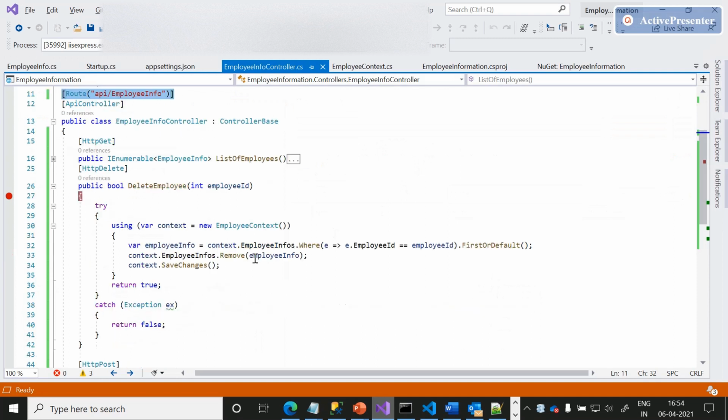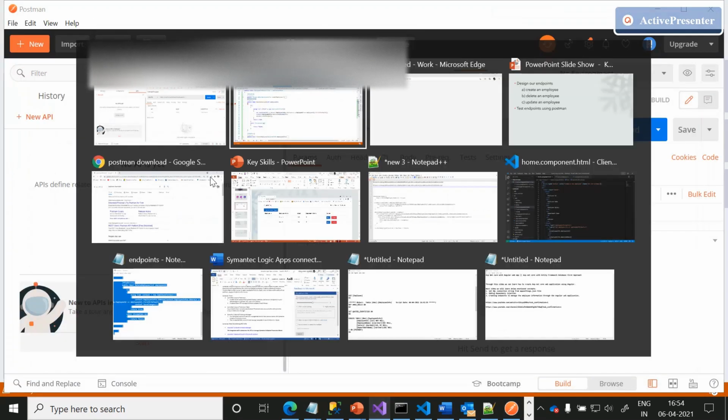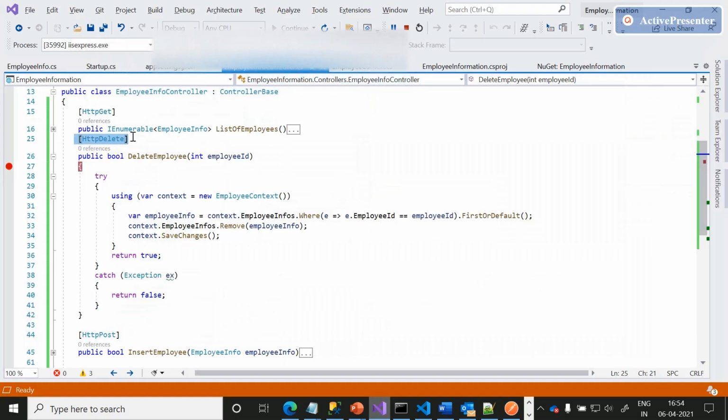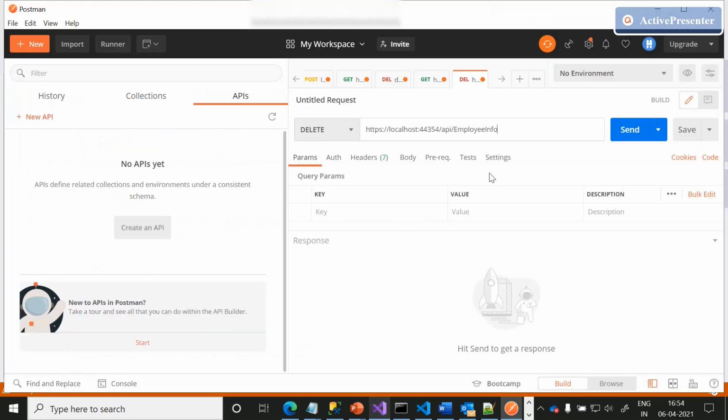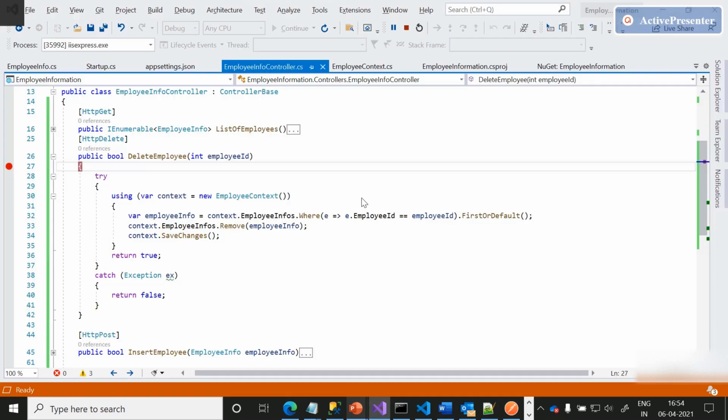The only differentiation between get and delete is that we need to pass the employee ID parameter, and the HTTP attributes are also different. Here HTTP get and here HTTP delete. These two were differentiated to list the employees' information and to delete an existing employee's information. Let me show. Yeah, it is still loading. It will take a couple of minutes. As we discussed, we need to pass a query parameter to delete the employee.